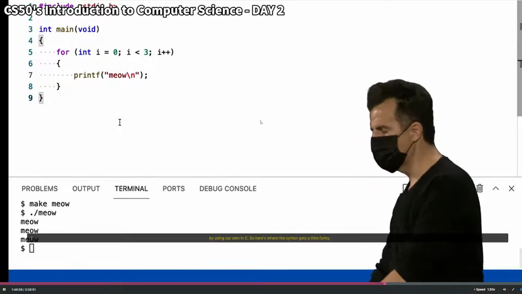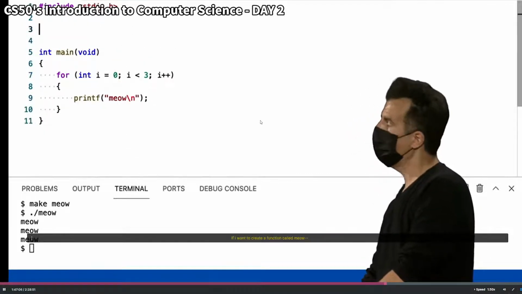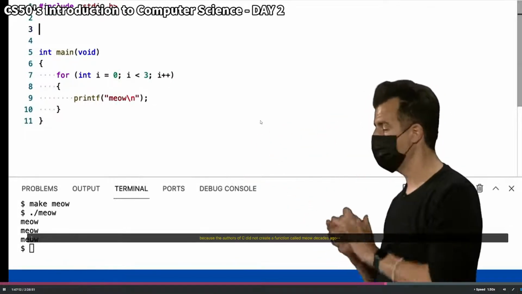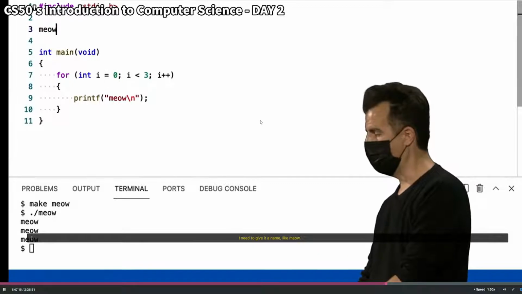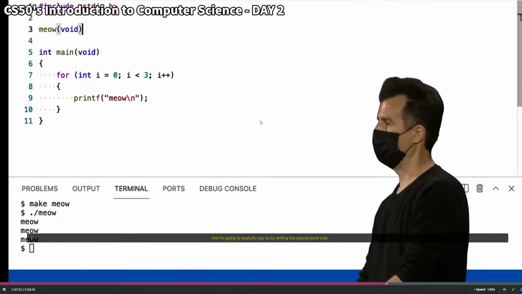So here's where the syntax gets a little funky, but we'll explain over time what each of these keywords is doing. If I want to create a function called meow, because the authors of C did not create a function called meow decades ago, I need to give it a name, like meow. I need to specify if it takes any inputs. For now, I'm going to say no. And I'm going to explicitly say no by writing the special word void.